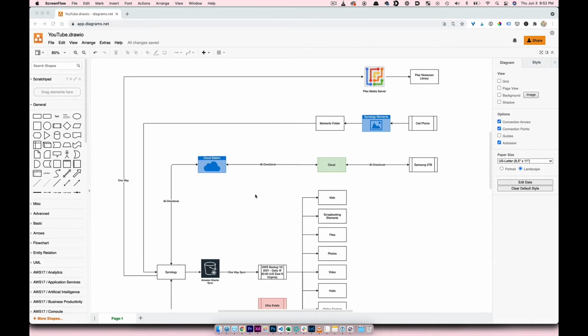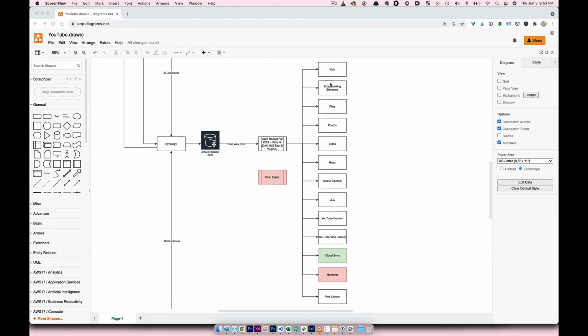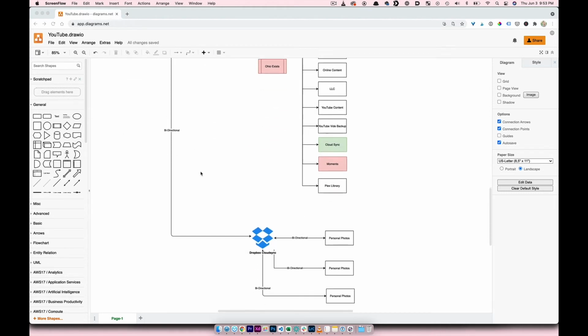And then I also like sharing videos of our family, like our family videos. So we have this Plex library where there's a Plex media server, and on my television, we can download the Plex app and then be able to share videos of our family, like during the holidays. And then down here, there's a bi-directional sync to my Dropbox.